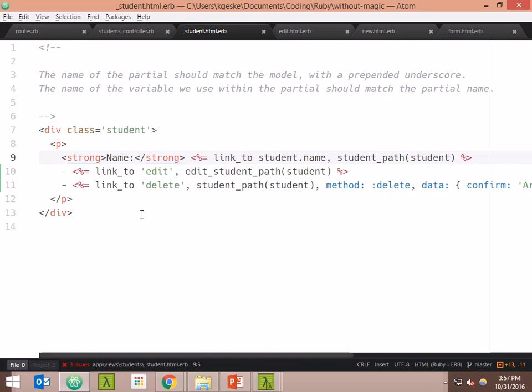Let's take a little bit of a break, and then we'll come back and we'll add a little bit more to what we've been doing.